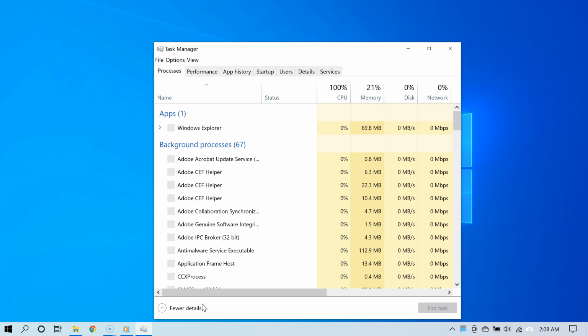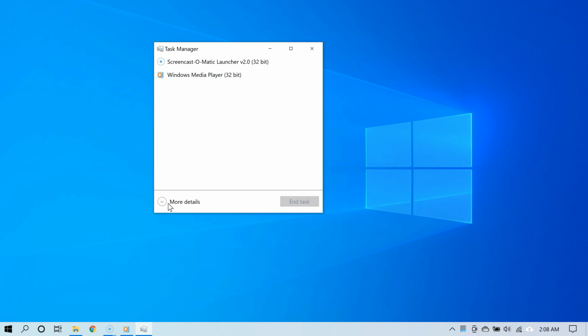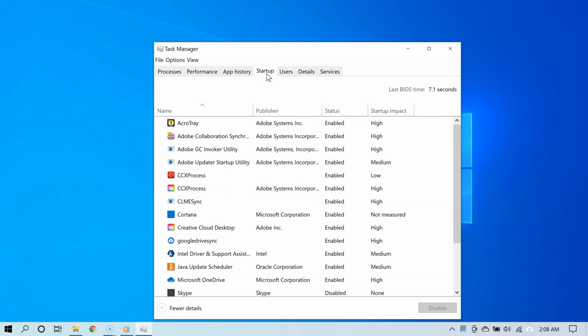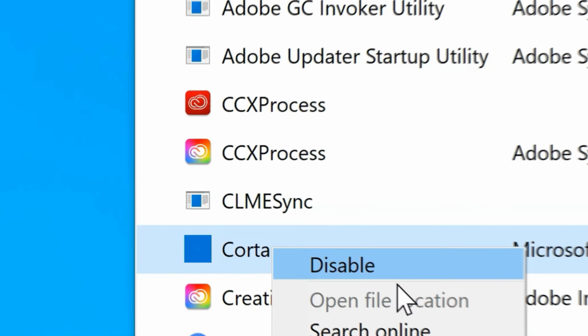Great, and now this is the Task Manager. If you see this small window, click where it says More Details. And now, click the Startup tab, and there you go. You should see a list of startup programs. Now, take a close look at these. Which one of these don't you need? If you don't need any of them, right-click and then select Disable.